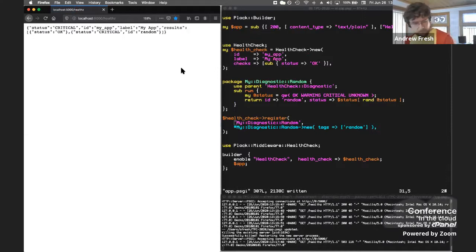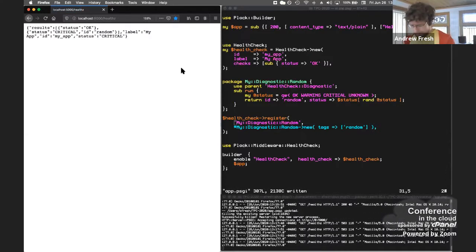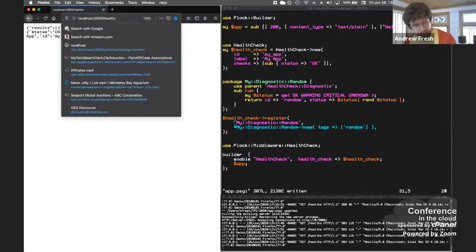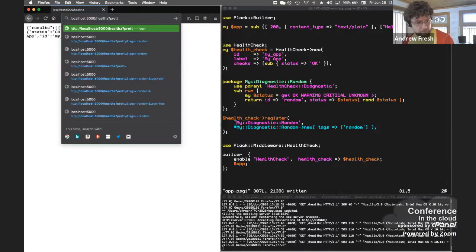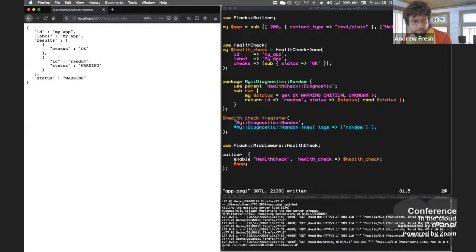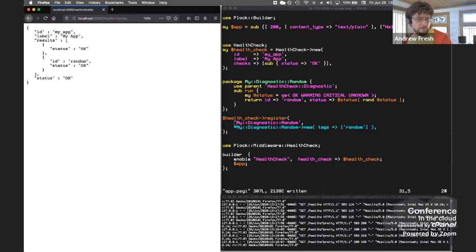Anyway, so here now we see our nice random result, but that's not actually very nice to look at. So let's tell it that we want it to be pretty, and we'll get some actually useful JSON output that we can more easily read and see how it is. So now we can see that we're getting our random results, and the main status defaults to the worst case, or the worst status of all of the subchecks that it sees.